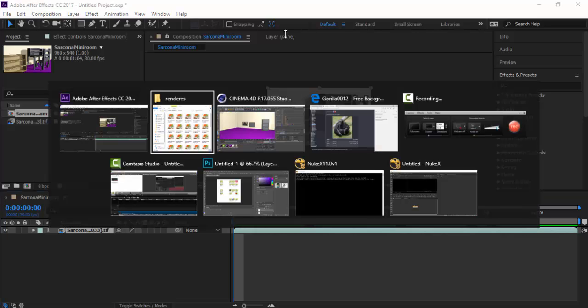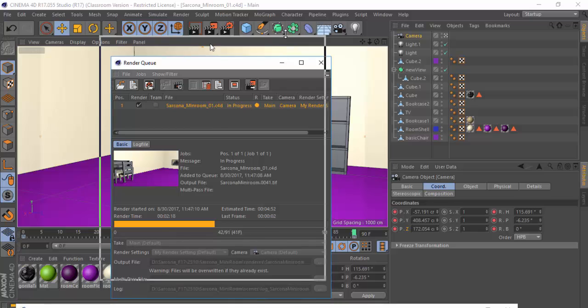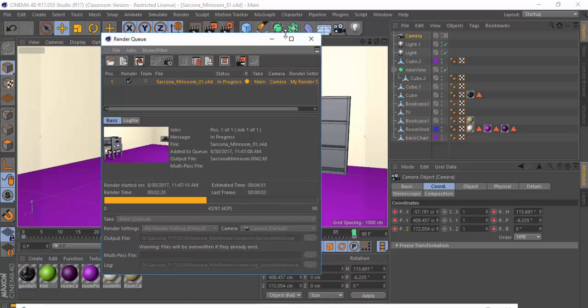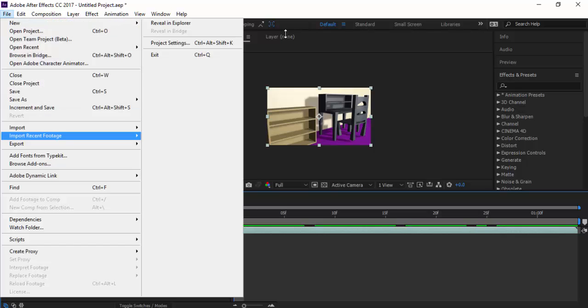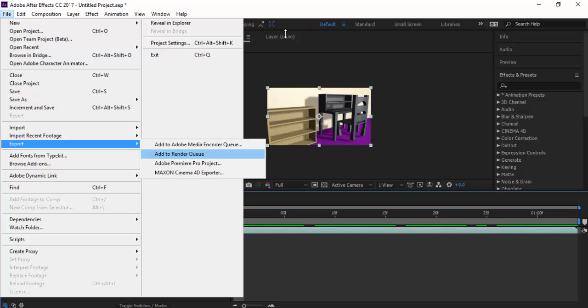Some common things that happen is, in Cinema, maybe the camera wasn't selected. I was already in my camera. It was already my default. Sometimes you have to change that. So if you render it out and you see, oh, my camera's not moving, go back, make sure you pick the right camera, and then render it again. You drag it down here, and then you just go to File, Export, Add to Render Queue.